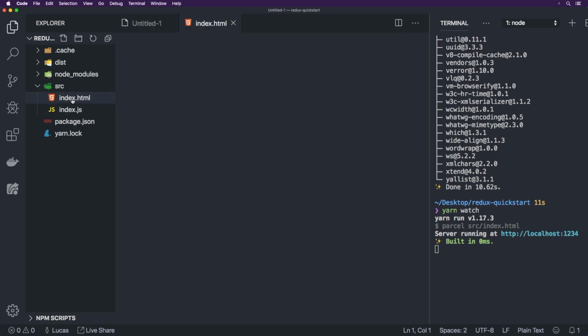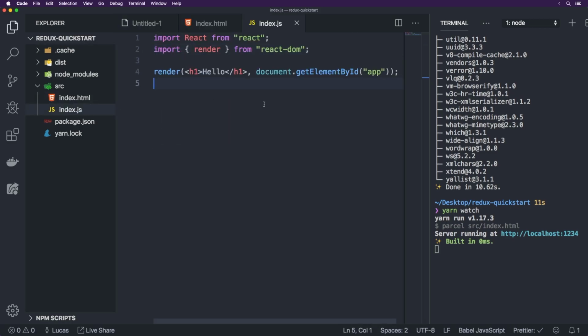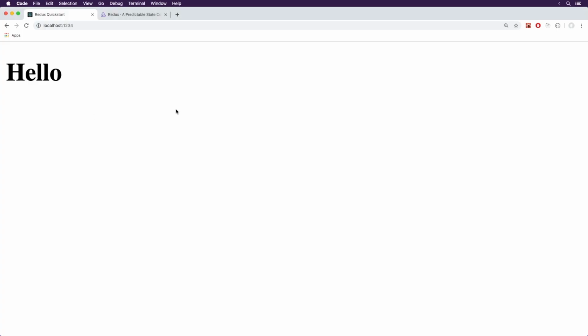I've got a very simple app just set up using Parcel, and it's just saying hello inside of index.js right now. But let's get started with Redux, and I'm going to show you the way that I like to do it. So first and foremost, what is Redux?